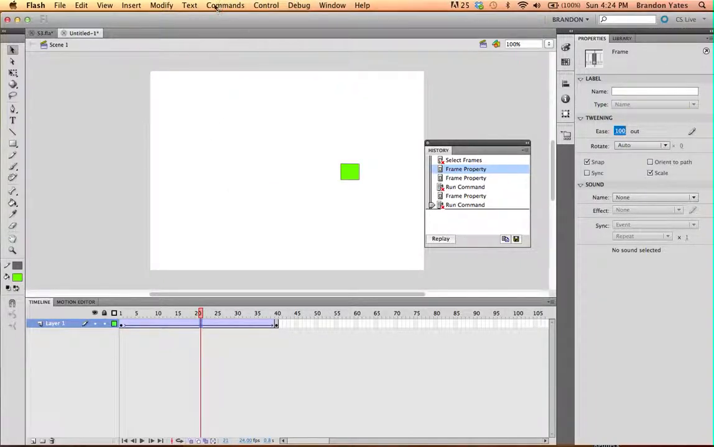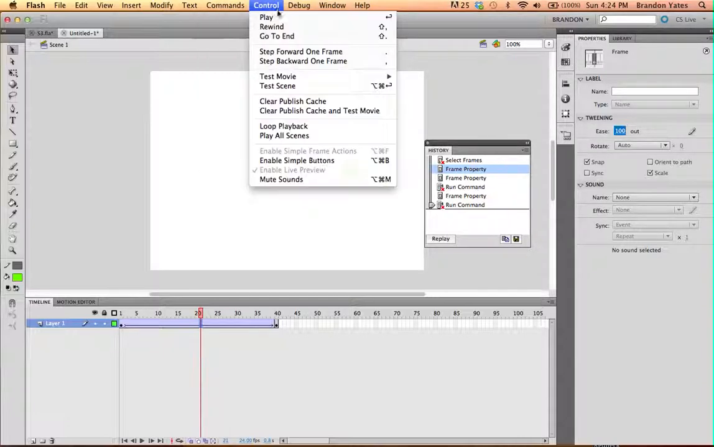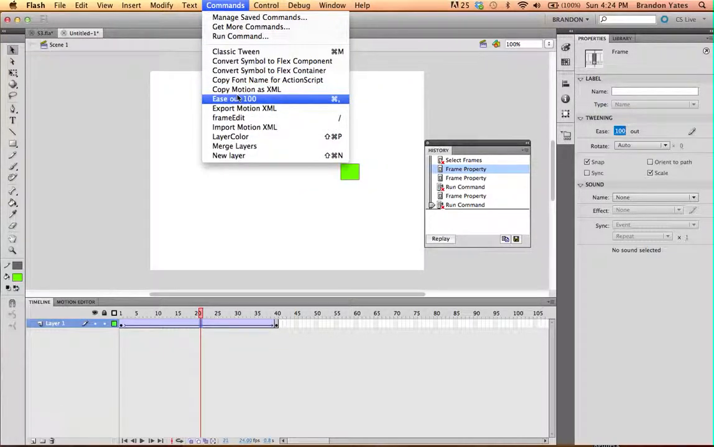If you forget the hotkeys that you made, you can go under commands and look right there. There's my ease out 100, and there it is, command comma. So that's how I did that. And if I forget my commands, I can look right here, and here are all my shortcuts.